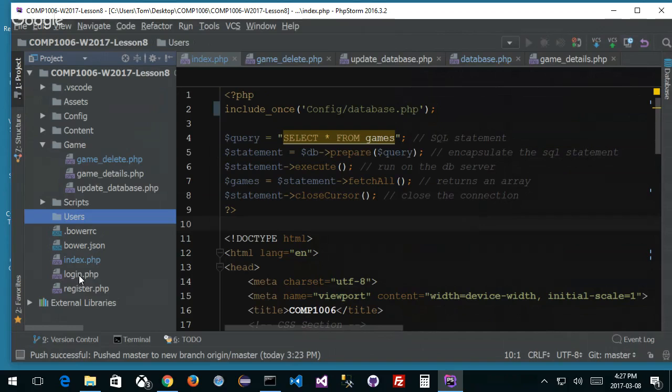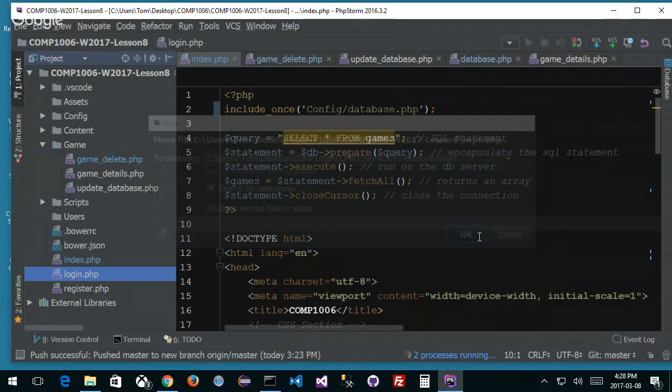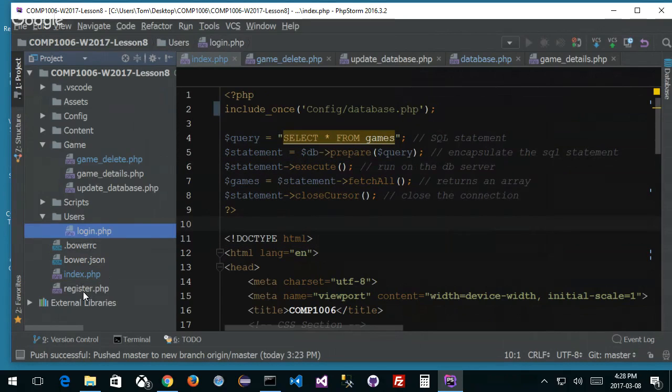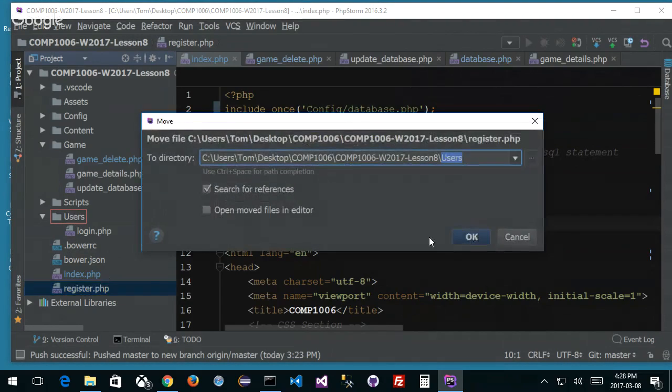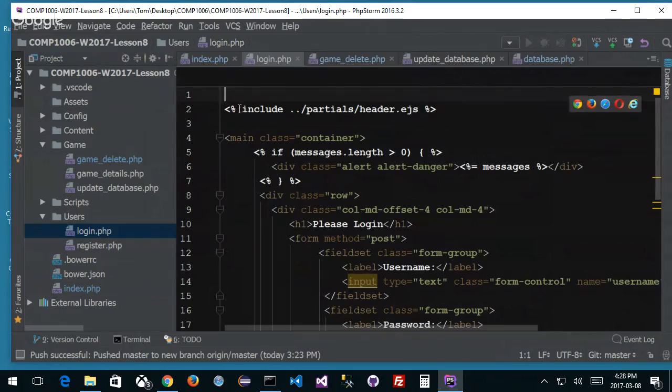We want to move these two files into the users folder. Okay, here's my login and register. We're going to have these. They're not quite ready yet, though. For example, in our login file, if I double click, you can see that I got less than %. And then I got an include. The idea here is beautiful.